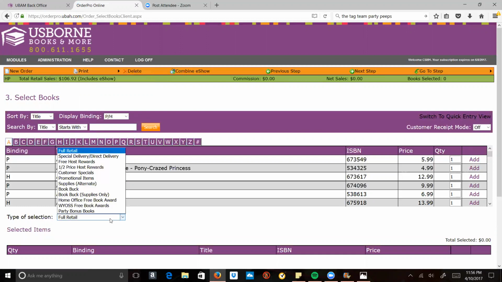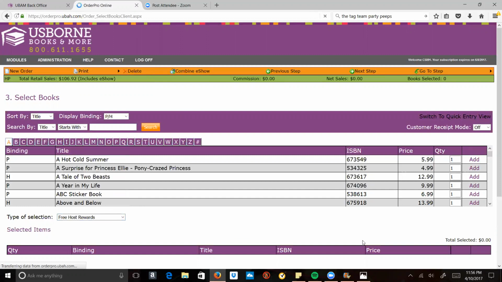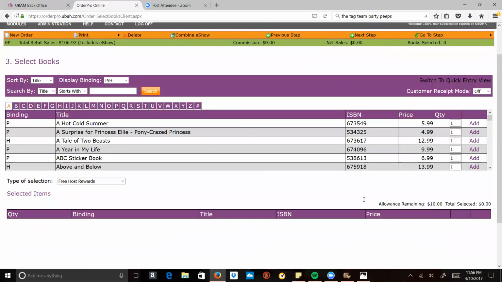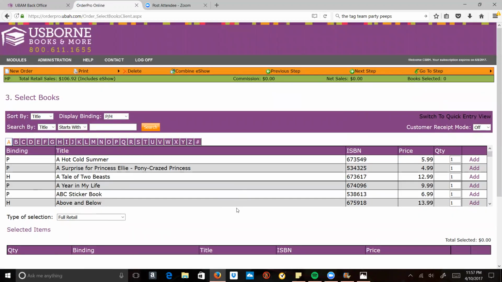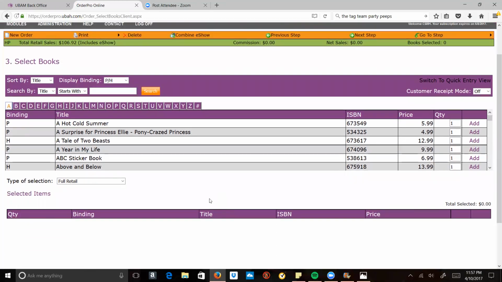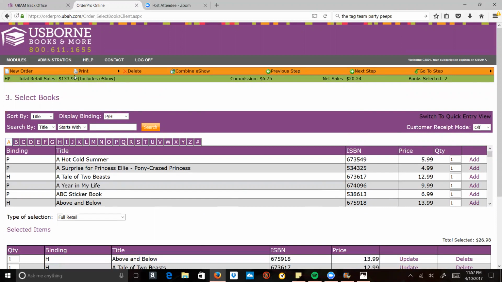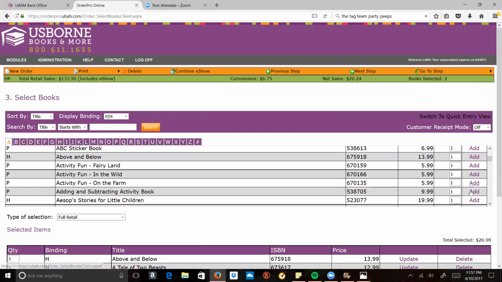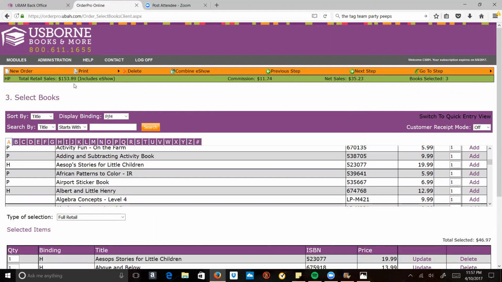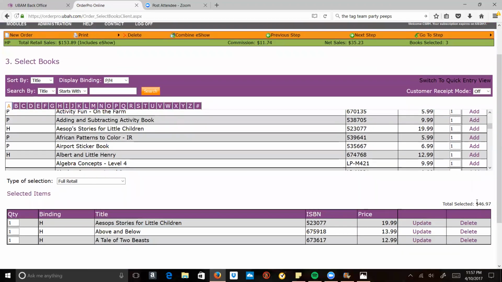And now I can go over to my free books and get some free host rewards. And it's going to say, look, I've got $10 in free books. Now let's pretend that your host wanted to bump up to the next level to $150. You can do that here in Order Pro. She does not need to order from the website and make 2 separate orders. So here you would just select the books that you want to add in there. And you'll notice this number is going up here in the top. And we want to get that up to 150, 153. There we go. So here's our total full retail that we're paying for in this order, but our whole party is up to 153.